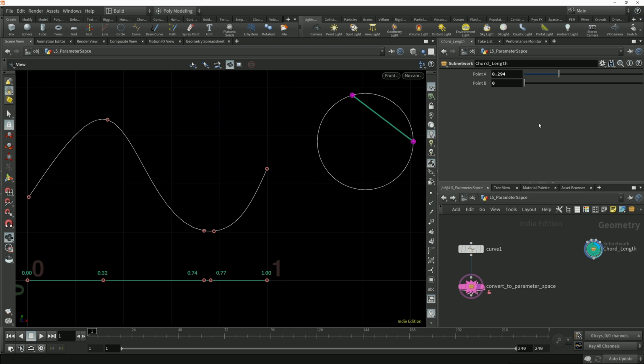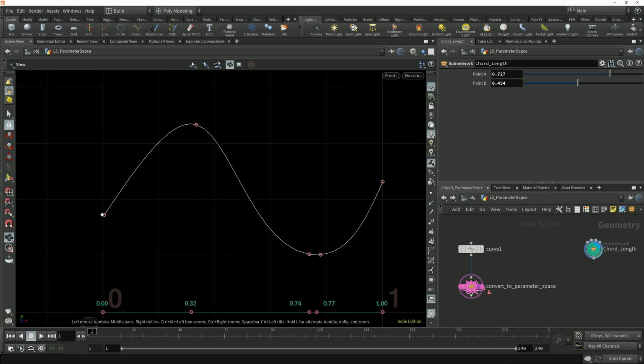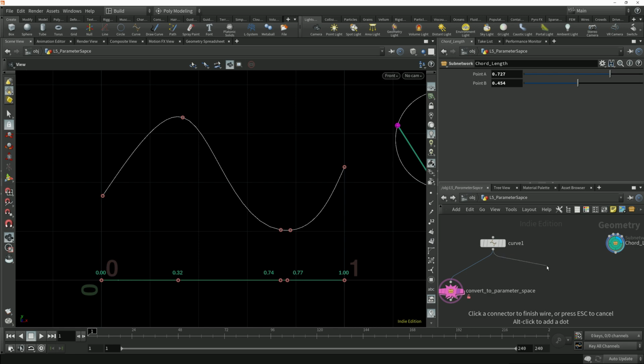So in this example here, we could specify any two points around the perimeter of this circle, and the straight line distance between them would be the chord length. In the case of the Nurbs parameterization method, the chord length is a straight line drawn between the breakpoints. And we can easily visualize this by converting the Nurbs curve to a polygon curve. So to do that, I'll drop down a convert node after this curve node.